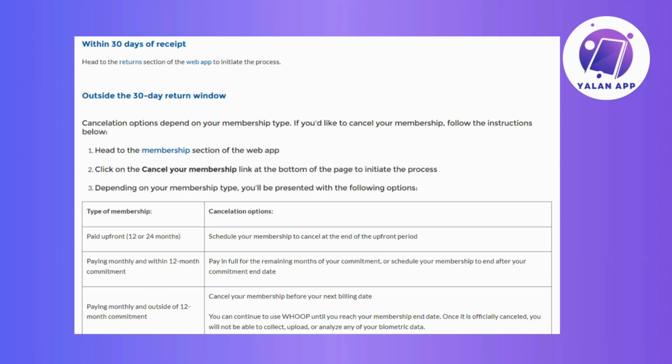Now, if it's been more than 30 days since you received your Whoop, then the steps may vary depending on your membership type. So to initiate the cancellation process, just visit the membership section of the web app and look for the cancel your membership link located at the bottom of the page. Click on it, and once initiated, you will encounter specific options on your screen based on your membership type. Just simply follow the provided prompts to complete the cancellation process smoothly.